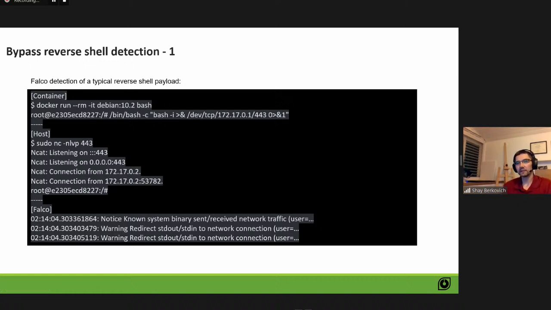So enough with the symlinks and process names. What else can we do? Let's try something a bit different. Let's see how the next reverse shell looks. Okay, so the typical reverse shell one-liner, we all know that, and we can see that the nc listener successfully accepted the connection on another host, where this one-liner is run from within the container. And Falco triggers several rules. Great. This we want to see as defenders.